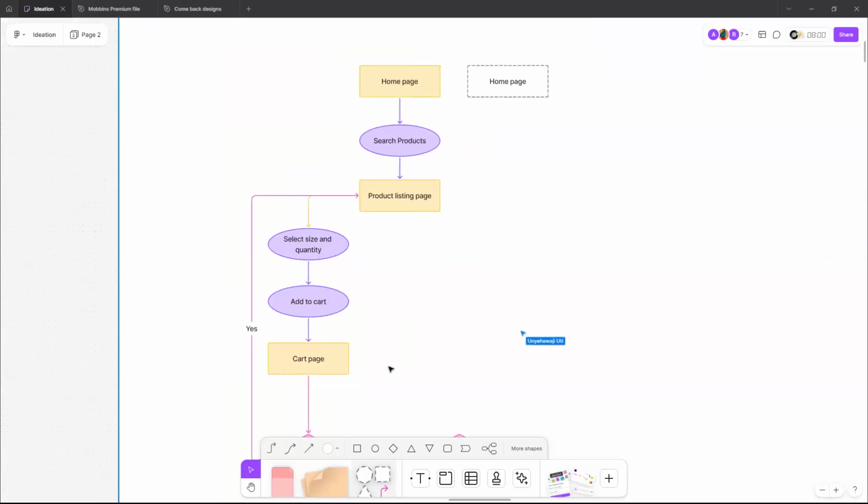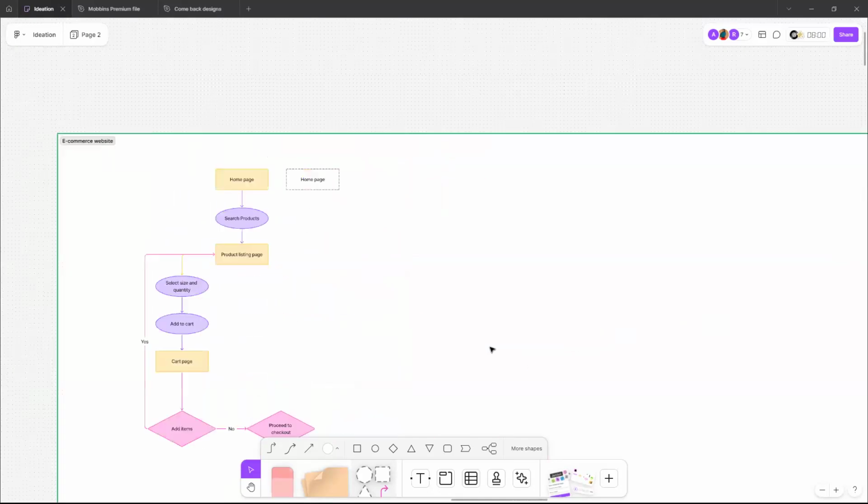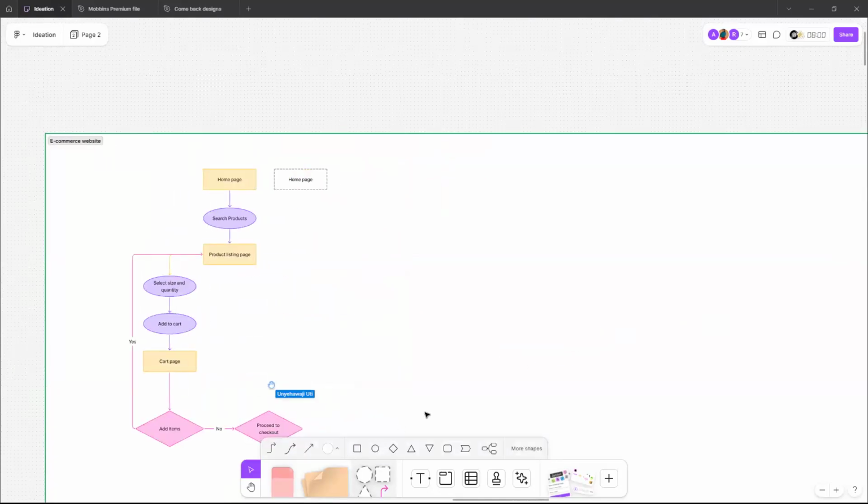Okay, Blessing asked, how am I getting the arrows? Just look at me. I'm going to get a shape. This is my shape. I'm going to draw it.